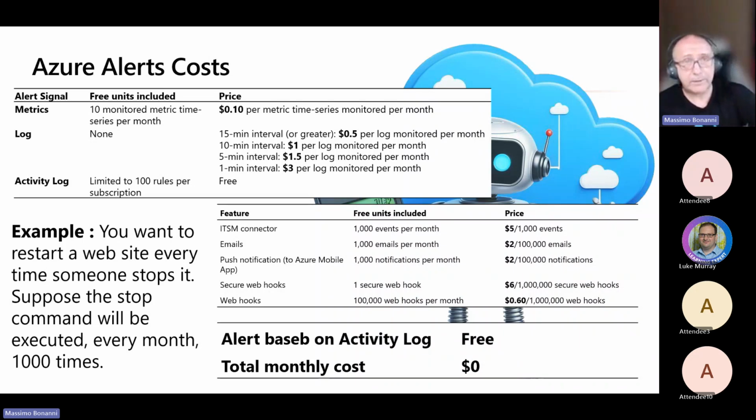For the metric, Azure needs to put a little piece of code that checks the metric. So this is the reason why the metric is something you pay. It's not enough. So $0.10 per month per metric, while the activity log is free, because Azure already manages the activity log, but does not manage the metric, it just saves it. But they need to check if the metric reaches your condition or not.